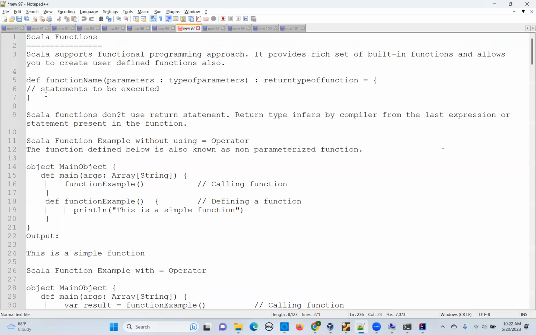So how to define a function in Scala? The def keyword is there. For any function, you write def and then the function name. Then the parameters and the type of parameters with a colon. If you have multiple parameters, you give them comma separated. And then a colon, and you give the return type of the function.